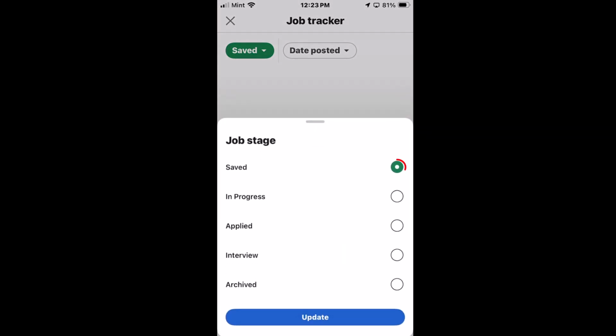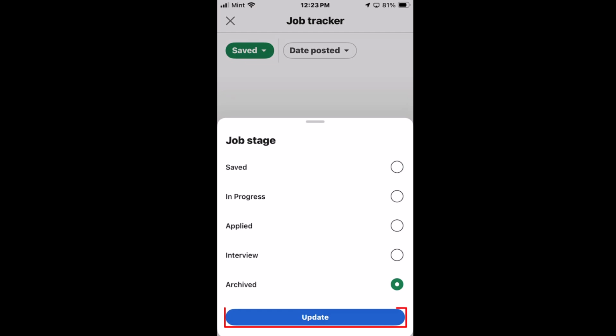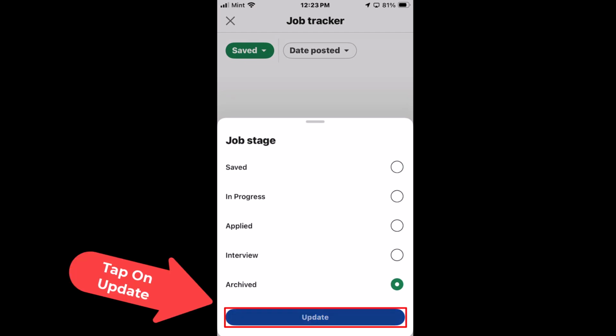And then you can choose between saved, in progress, applied, interview, or archived. I'm going to tap on the one that says archive. Then I'm going to go down to the bottom and tap on Update.